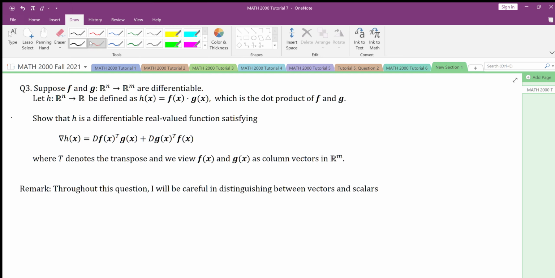Question 3. So we're now given functions f and g, which go from Rn to Rm, and these functions are differentiable. We then define a function h, which is the dot product of f and g. And because it's the dot product, h goes from Rn to R.